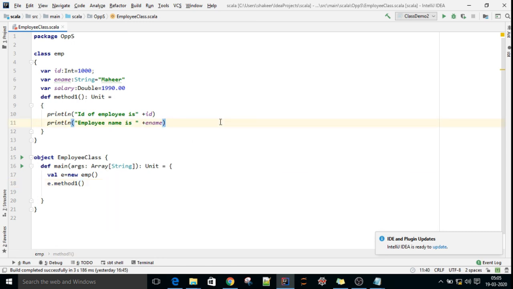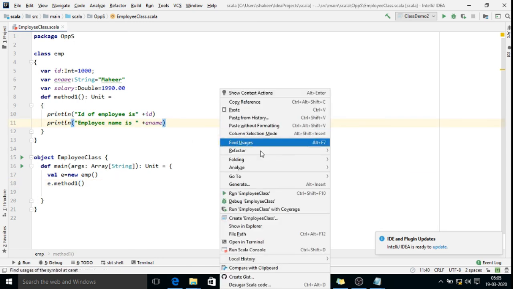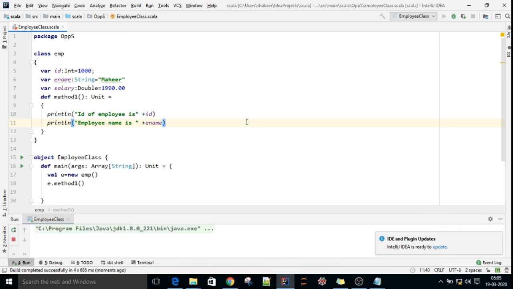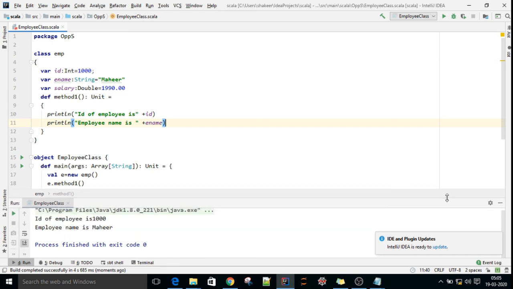We'll execute and see. Yeah, we can see the id and employee name is printing.